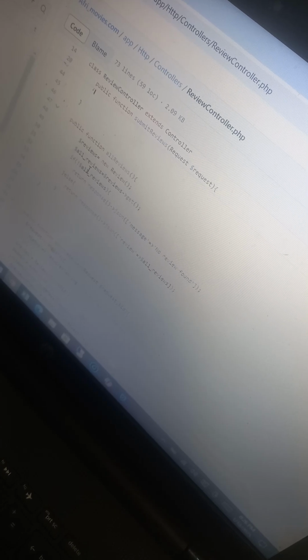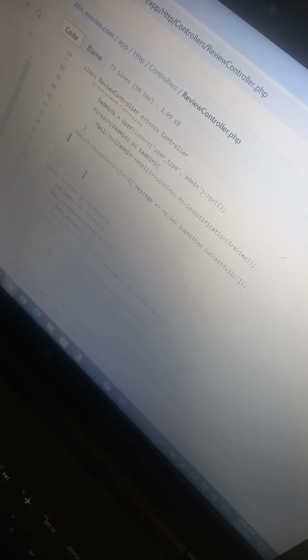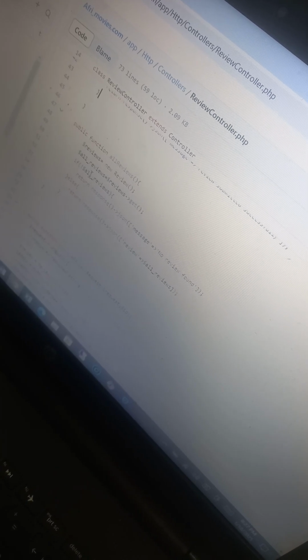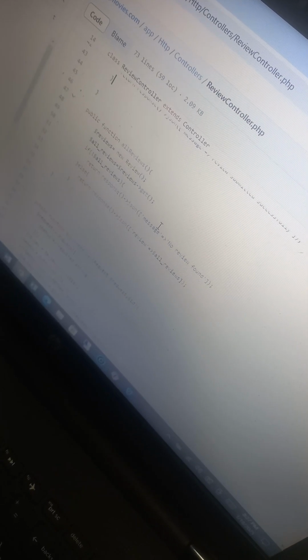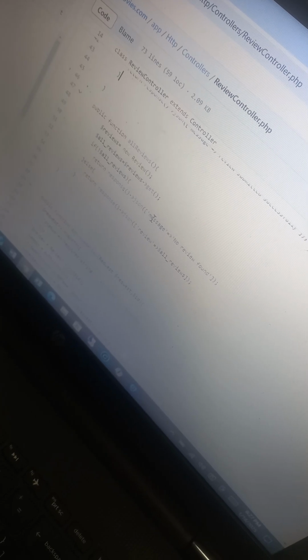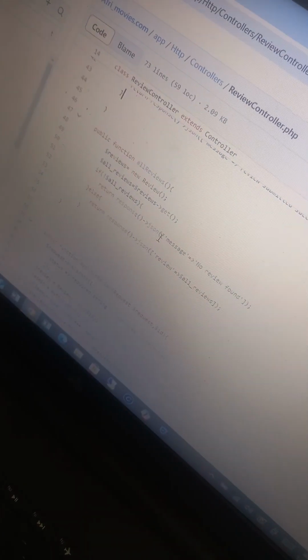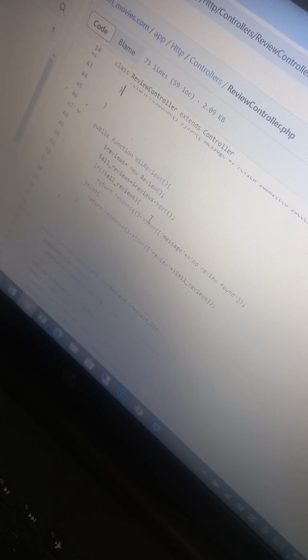So this function we have here is the all review function. This is what all users can have access to on this platform. This is what will be displayed on the web page. This is the function that brings all movies to the web page where all users can see the movies. There is no restriction because this will be displayed on the front page.